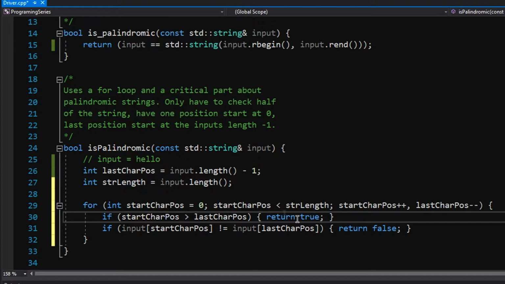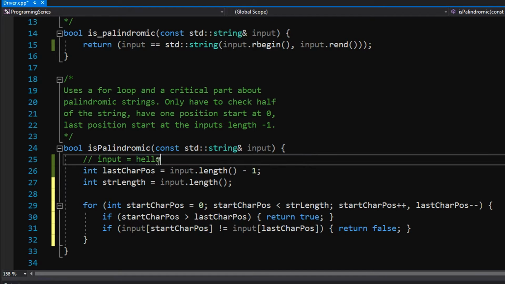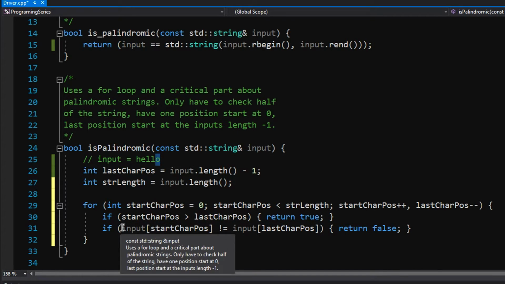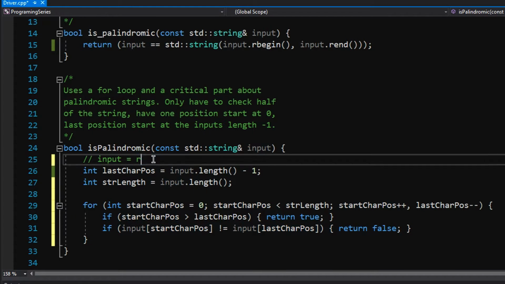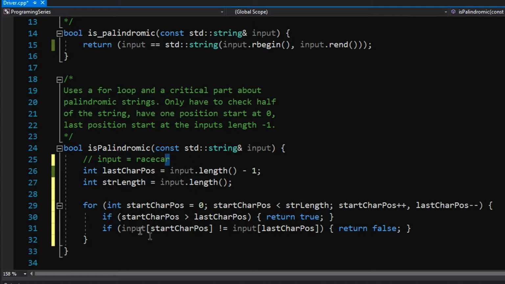So 3, 2. So think about hello, right? We're checking H and O right now. That's going to fail, okay? But how about if we do racecar? Okay, R and R is good. Okay. Next iteration, we increment this by 1. So it's going to be 1. And then this is going to be 5, I believe.